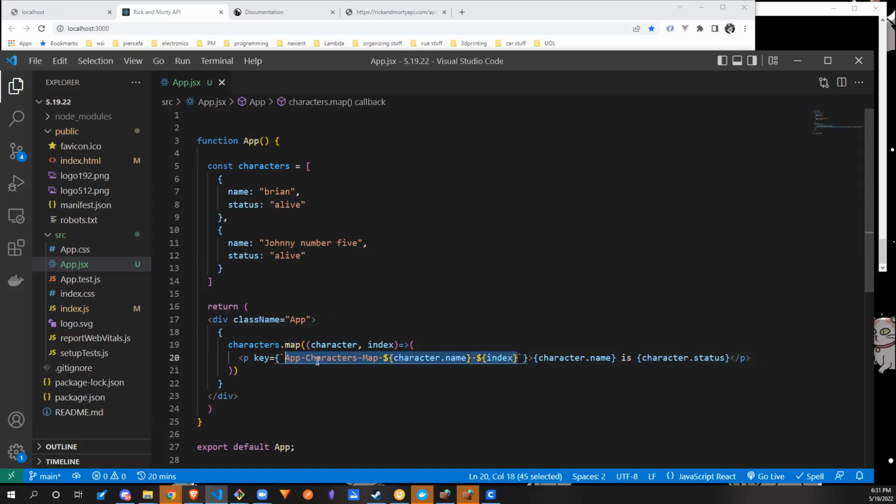So a key should be something maybe more than just an index, but you can get away with it on a small application if you just had an index in here.